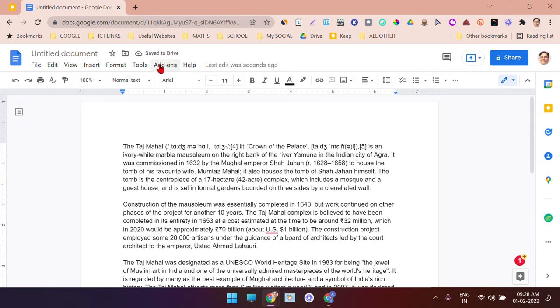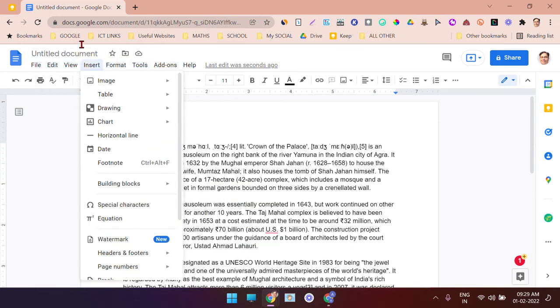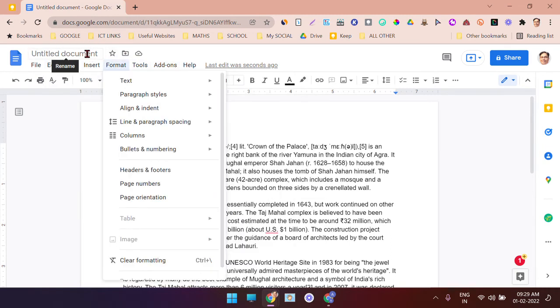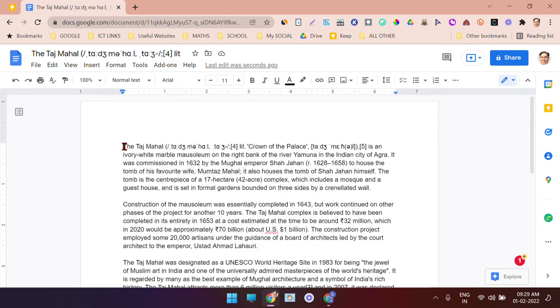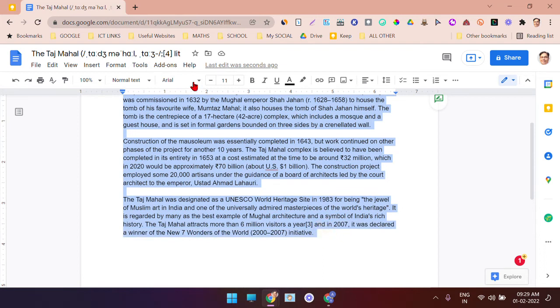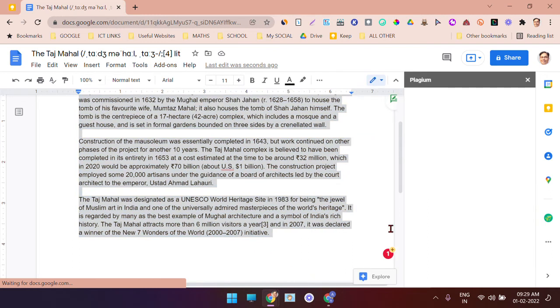Can you see the option of add-ons here? When I click on add-ons, these are the add-ons which I generally use. Now add-ons are small software programs which work with Google Docs only. So they will be helpful and working for this document. You see the option of Plagium. When I click on Plagium, select the document and see what is going to happen. Plagium, check selection. So it has started working.